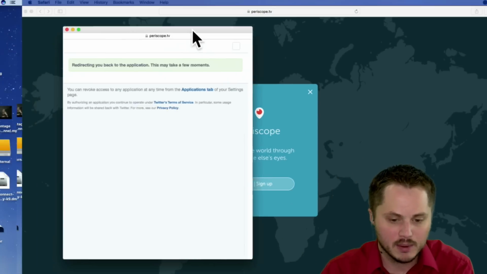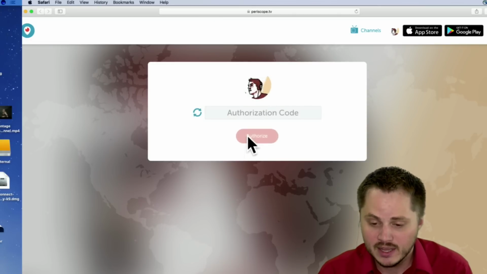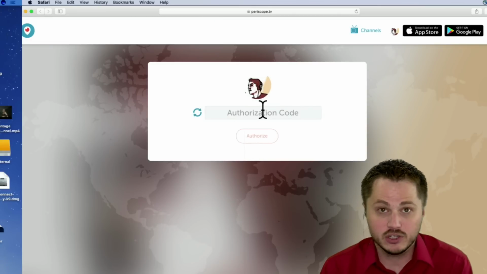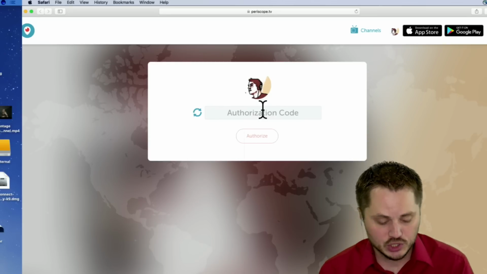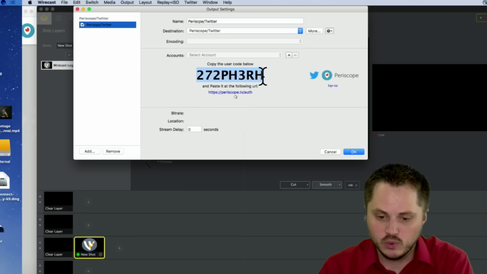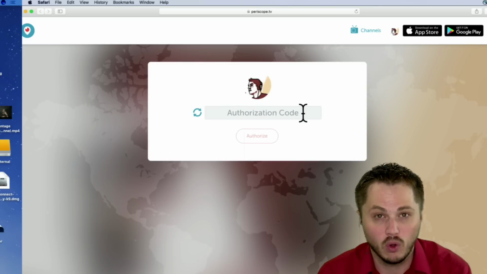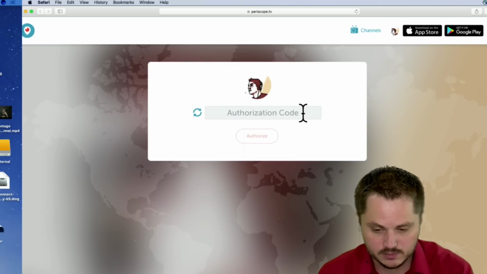Wirecast is going to talk to my browser. It's going to ask me to sign in. I've already signed in my browser. And now it's saying, okay, we found your Twitter account. You're logged into your Twitter account, but we need the authorization code that Wirecast is providing. So this basically is Twitter authorizing, by using this code, it's authorizing Wirecast to control your Periscope or Twitter account.